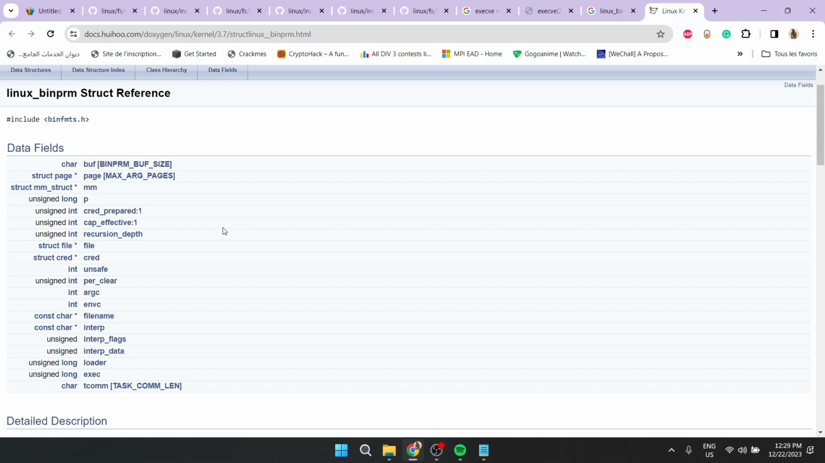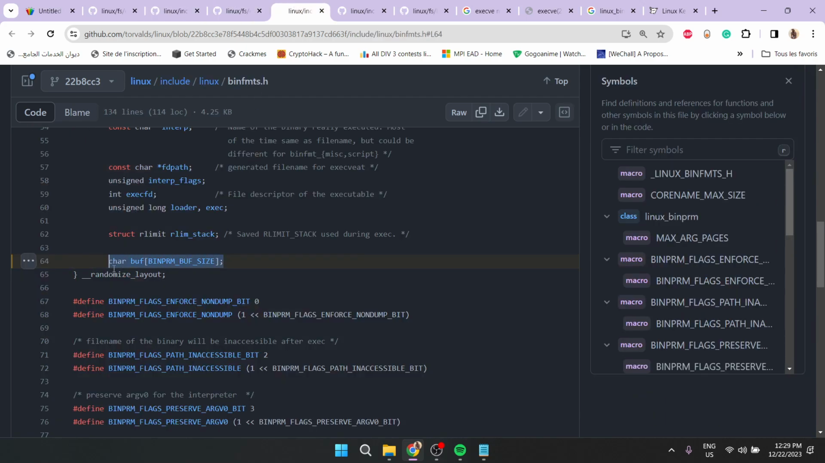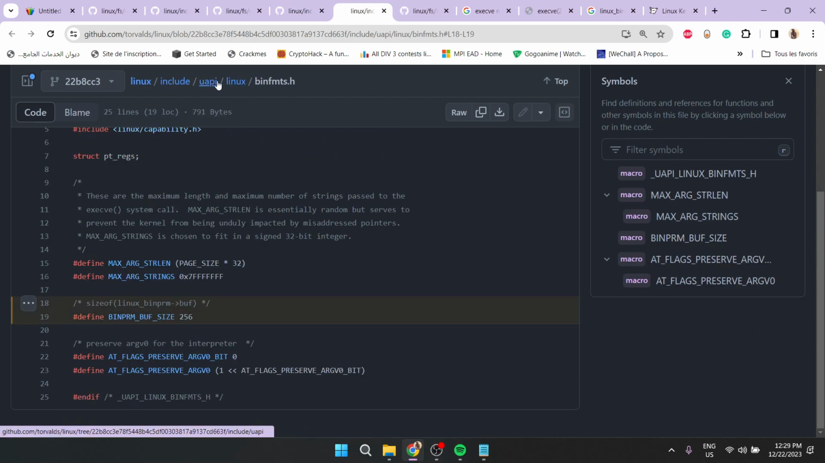Taking a closer look at this buffer, we can look at it in here. This is the buffer. As you can see, its length is defined as the constant BINPRM_BUF_SIZE. By searching the code base for the string, we can find a definition for this, for example in this one too, which is the UAPI, the user API. So the kernel loads the opening 256 bytes of the executed file into this memory buffer.